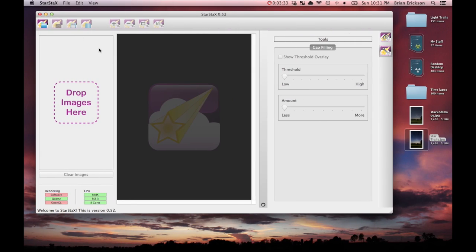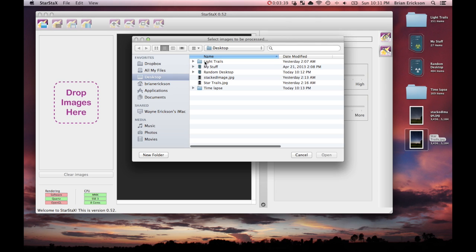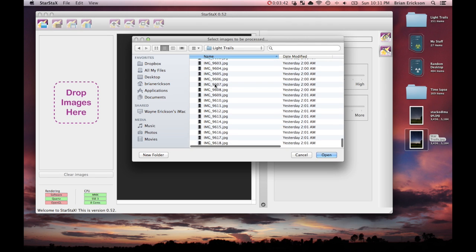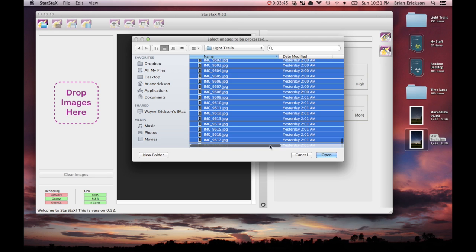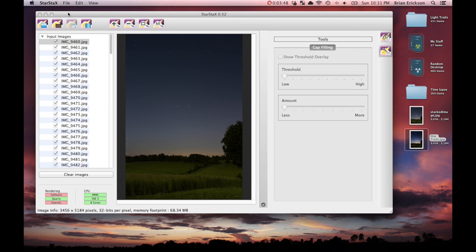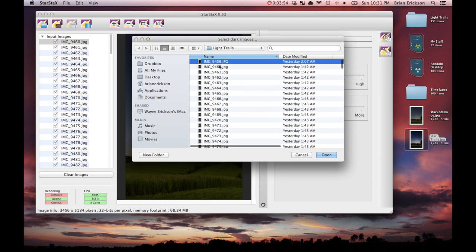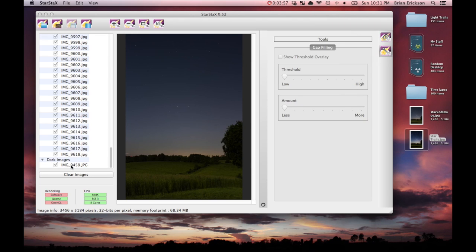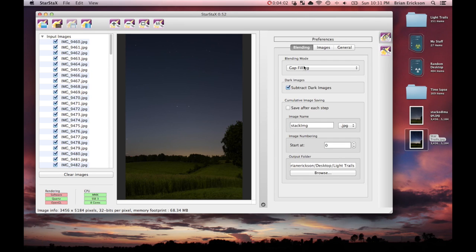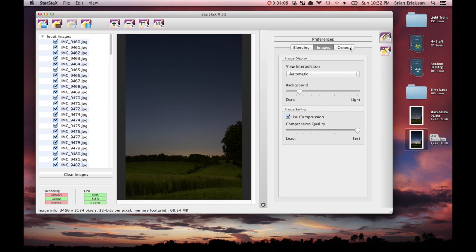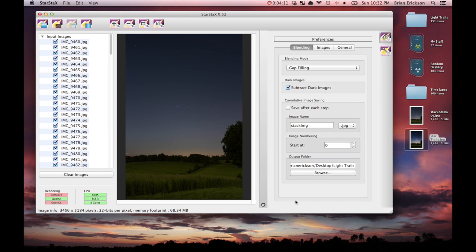what is called StarStax. It's a free program that I'll list in the description. You take all your files, you can open them here or drag and drop, and you just click in, grab here, open, then you click here to add a dark image. So then you click open, that'll add it down here to dark images. And then you click this button to render. But first we go over here to settings, make sure that you're on blending mode, gap filling, and subtract dark images. Other than these, there's really nothing else that you need to be doing. It'll all pretty much work out. So then you click this button right here to render.